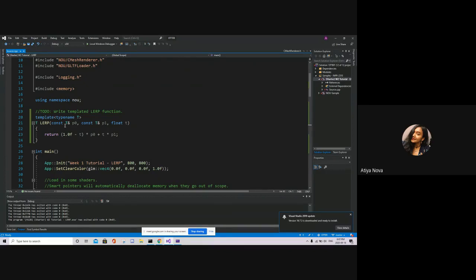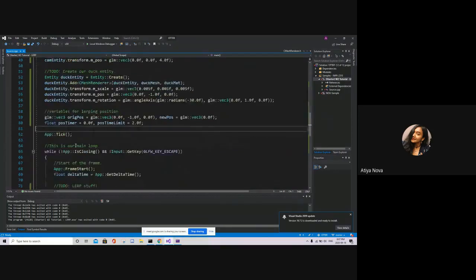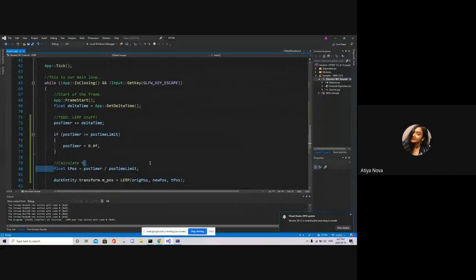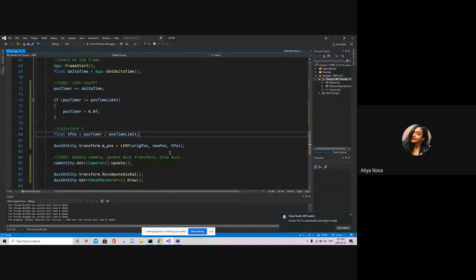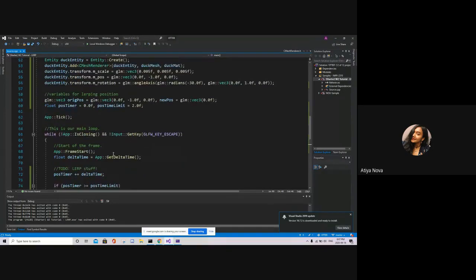Where did I write T pause? That is right over here. So it's after incrementing the timer. Okay, so original position, that is over here, right before the loop. Yeah, so if anyone else has any questions, make sure to let me know.